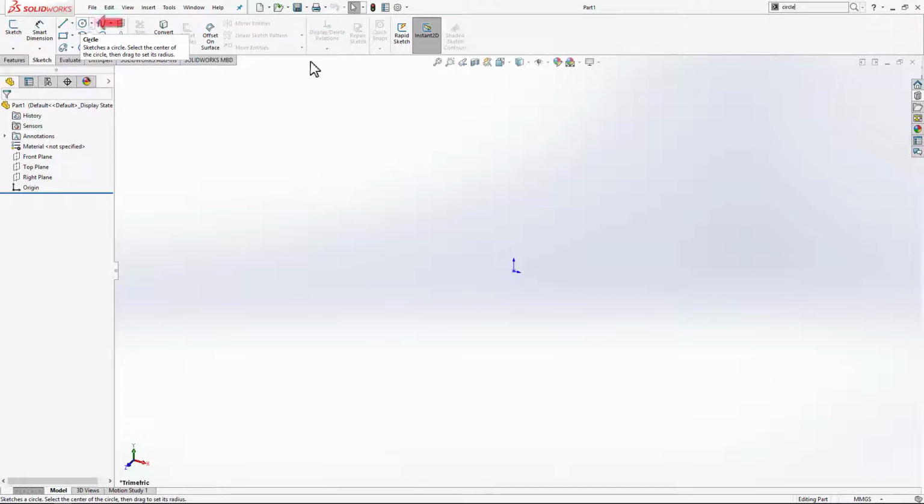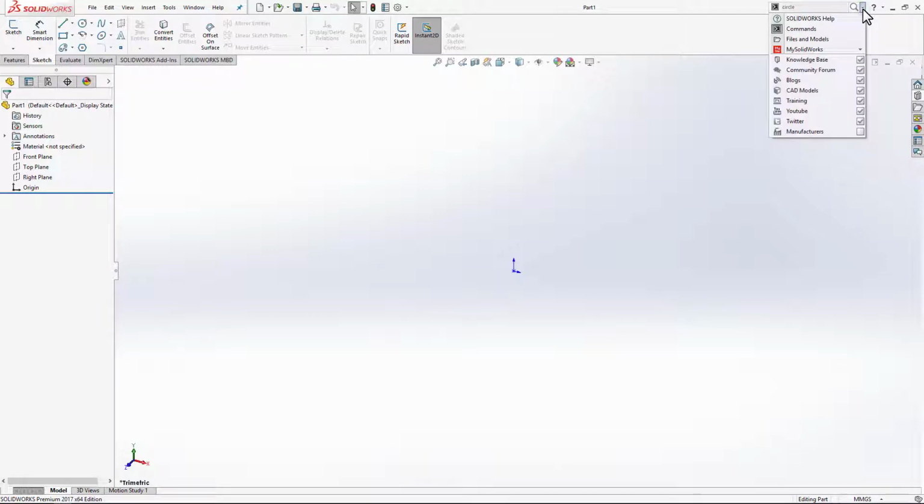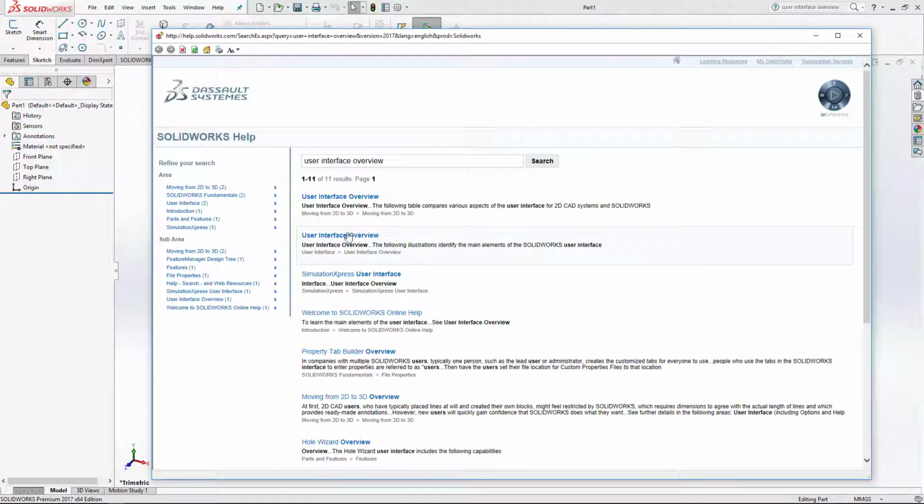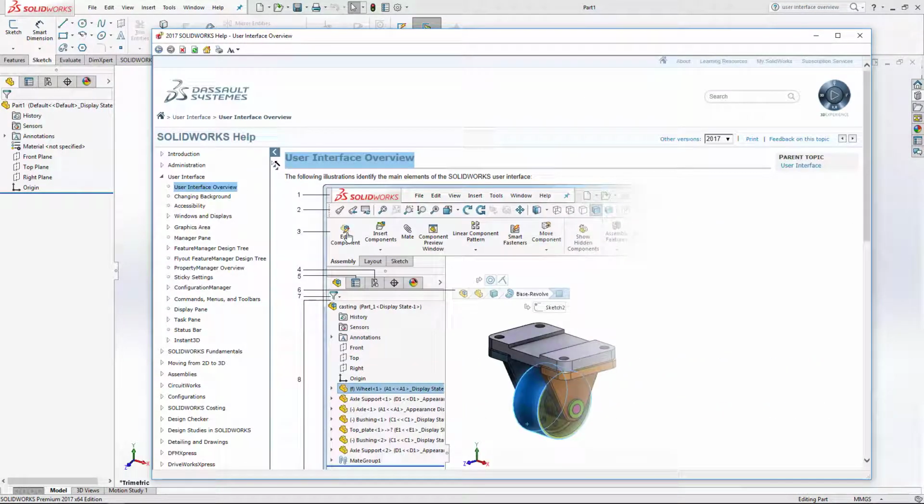You can use Solidworks Web Help to read more about each command. Make sure you use Solidworks Web Help and Solidworks Help are selected. Type User Interface Overview in the search bar and press Enter. This is the online help documents. From the list, choose this link. It might not be the second one for you.